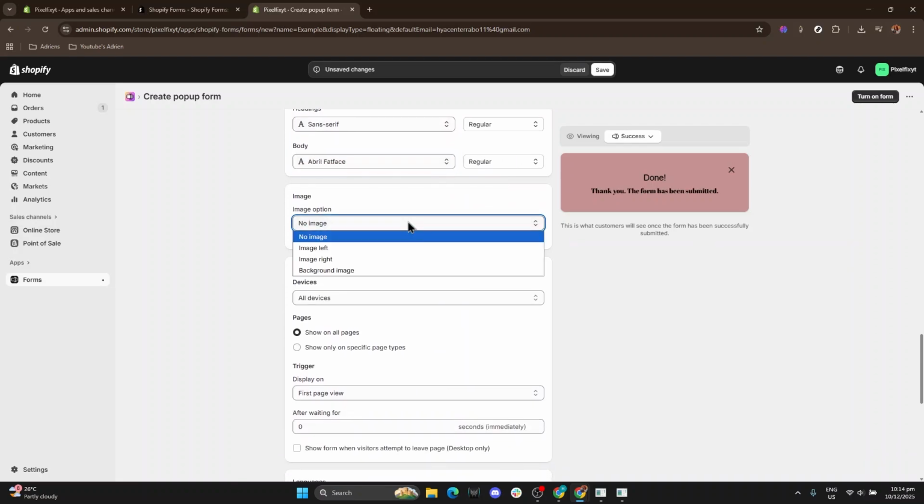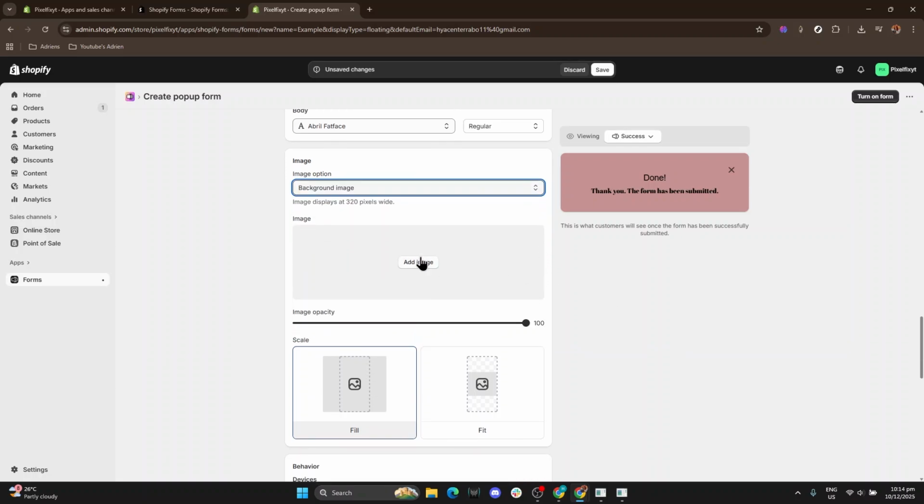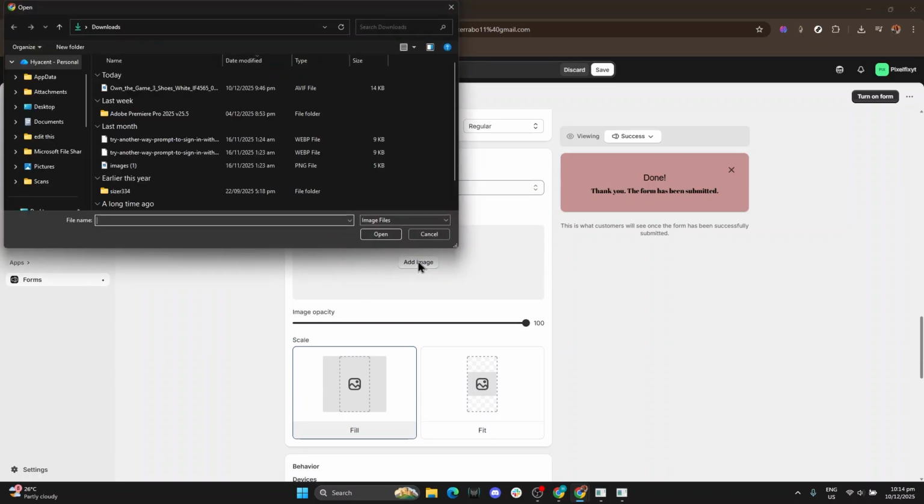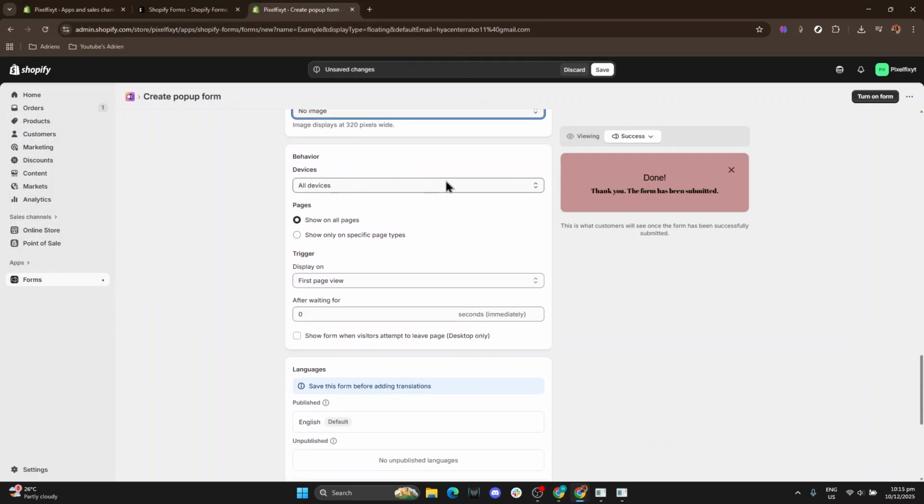And then you can also add the image. If you want the image on left or right or background image. So just click on add image and then choose the file on your computer. For example, I don't want to add no image. And then on devices, if you want desktop only or mobile only, so I will choose all devices.